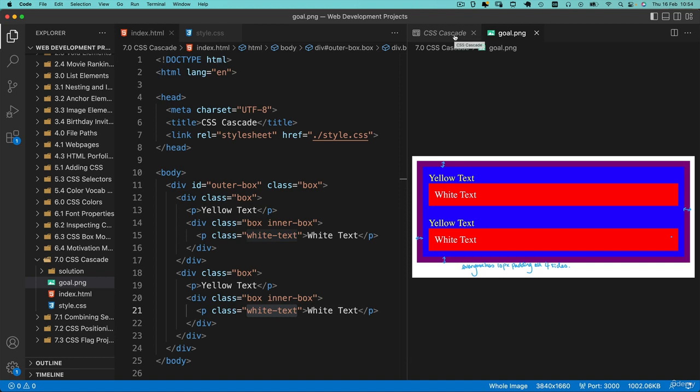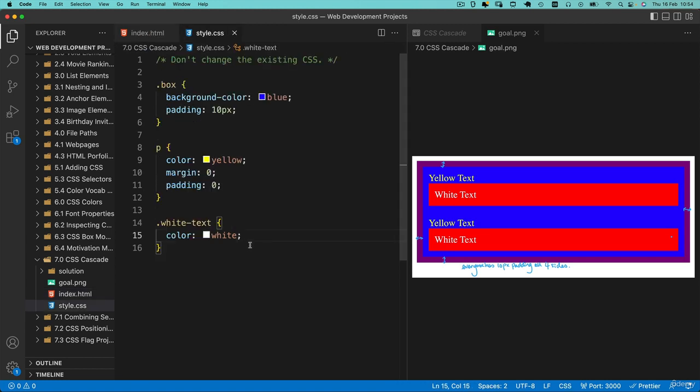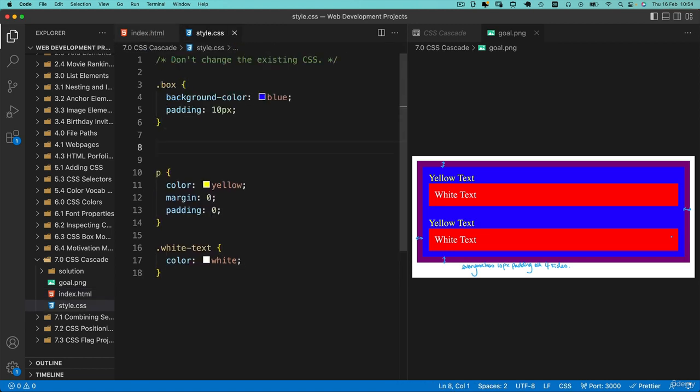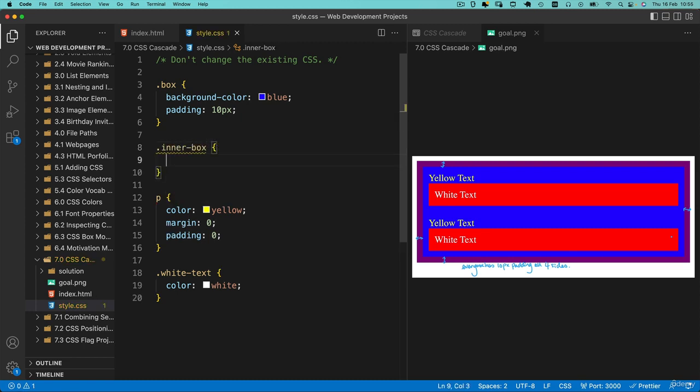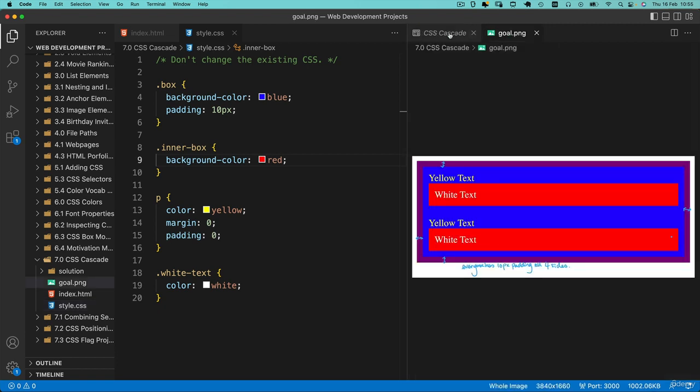Now, the next thing I need to do is to make this box red. So this box is the box that encloses the white text, so it's this particular div. And notice that it's got two classes applied to it, box and inner box. So this inner box isn't actually present as a class on any of the rest of the divs, so I can select that quite easily. Up here next to my other box, I'm going to select the inner-box class, and I'm going to set the background color to red. Now, if we look inside our preview, you can see we're getting pretty close.